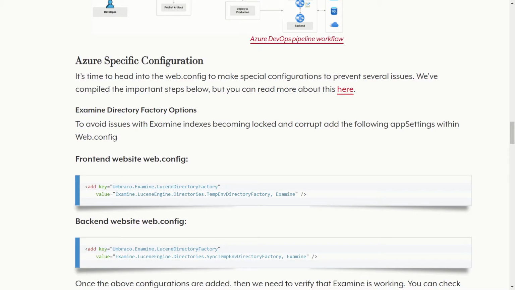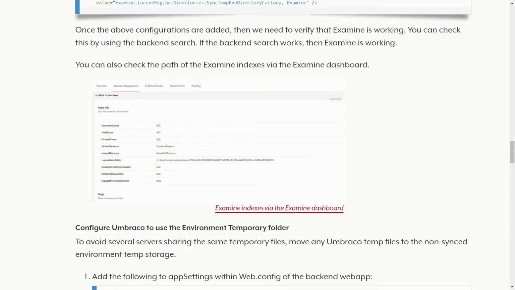Once the above configurations are added, then we need to verify that Examine is working. You can check this by using the backend search. If the backend search works, then Examine is working. You can also check the path of the Examine indexes via the Examine dashboard.